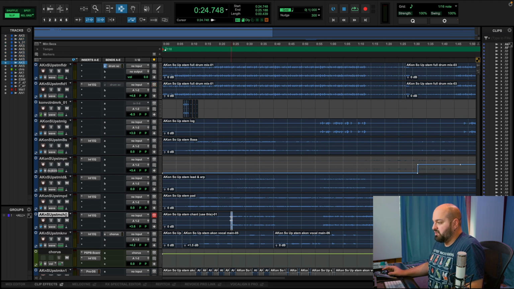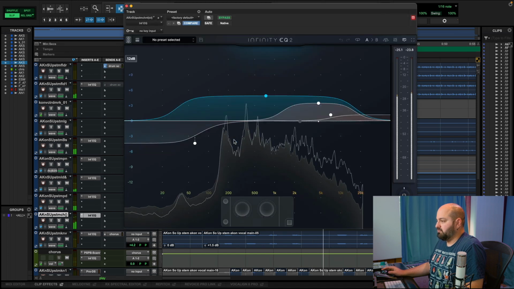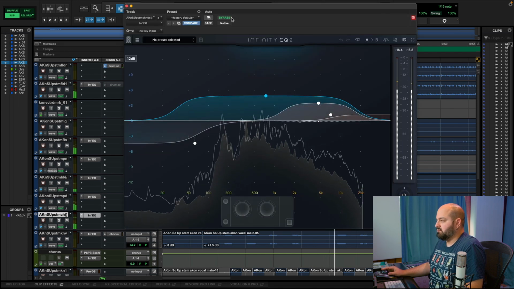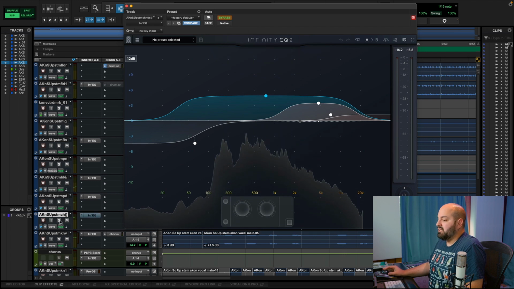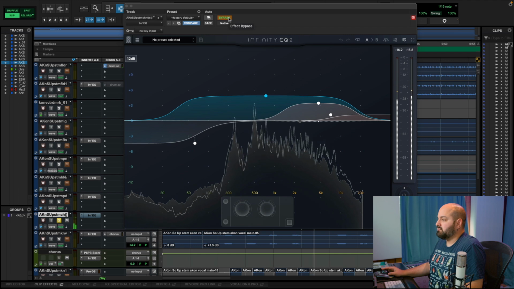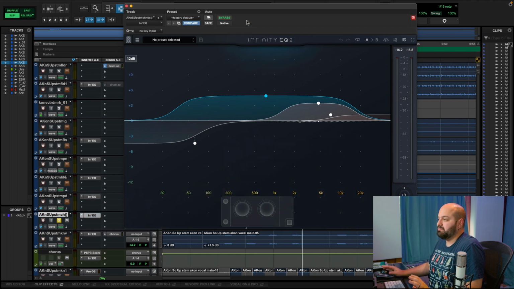Let's start here with probably the biggest change, which is going to be our chant, which leads in the record here. Without it, it's a little small sounding. With it, it gets much bigger.